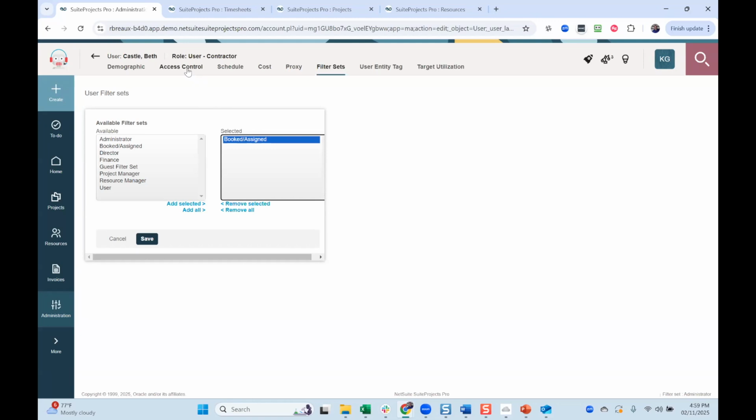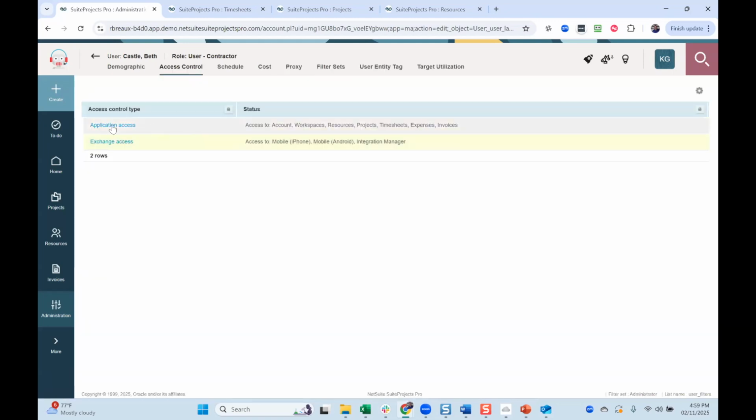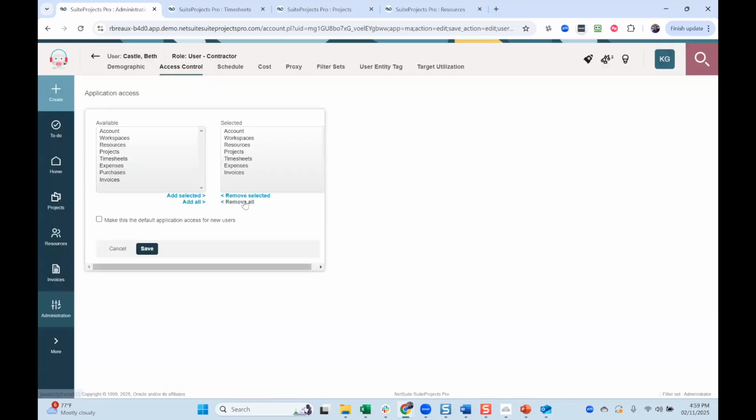We also want to limit what access control a subcontractor has. So we may want to come into the application access and say only time and expenses are available when a subcontractor logs in. And this will basically ensure that subcontractor can only see the projects and the tasks on their timesheets and expense reports that they have either been assigned or booked to, and no other data in your system.